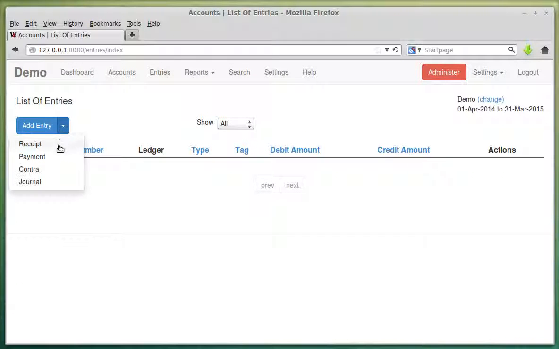Inside entries, you can see there are different types of entries: receipt, payment, contra, and journal. Let me give you a brief explanation of everything. The receipt entry is useful when we receive money inside a bank or cash account. The payment entry is useful when we are making a payment from a bank or cash account. The contra entries are used for only bank to cash transactions. So it does not involve any other ledger. If there is a transfer of amount from bank or cash to bank or cash, you select the contra entries.